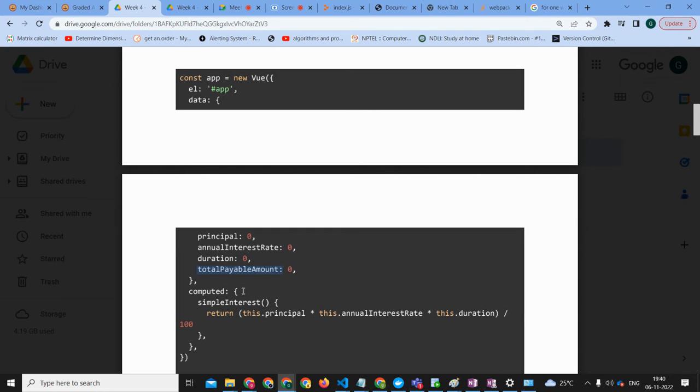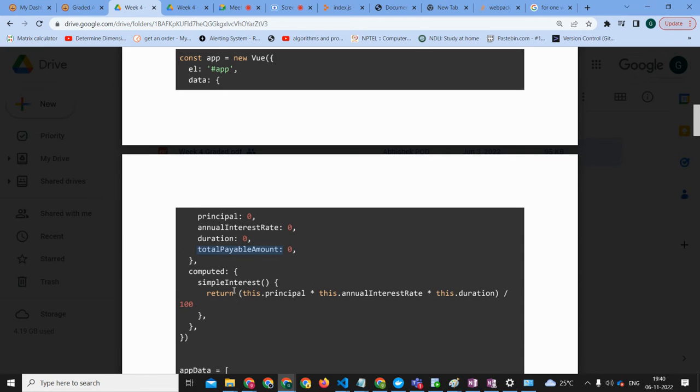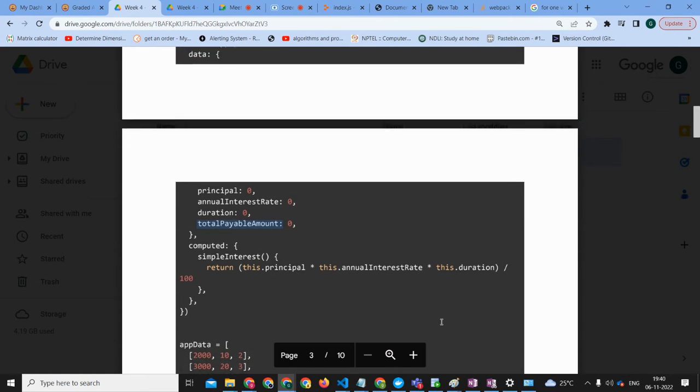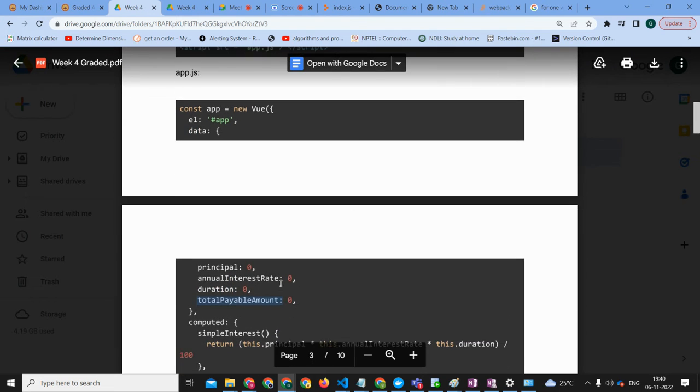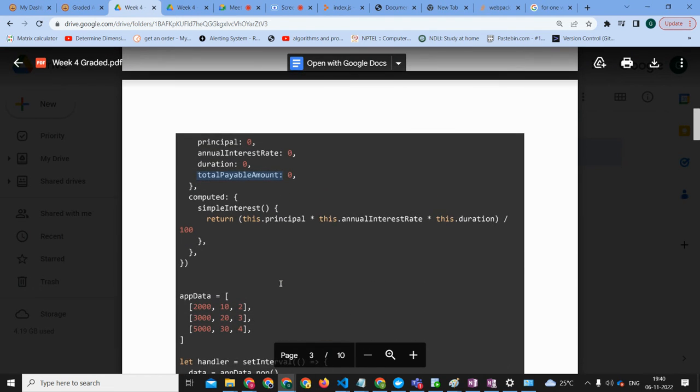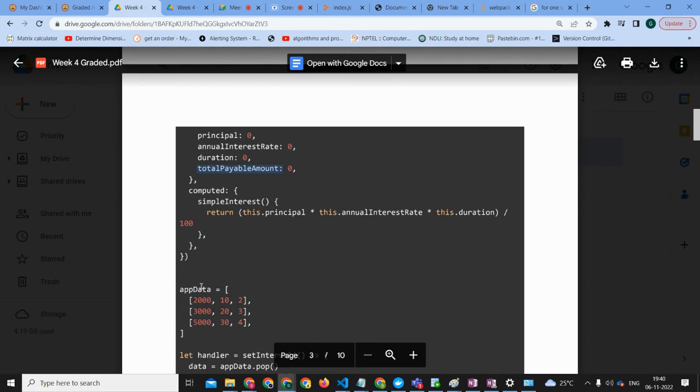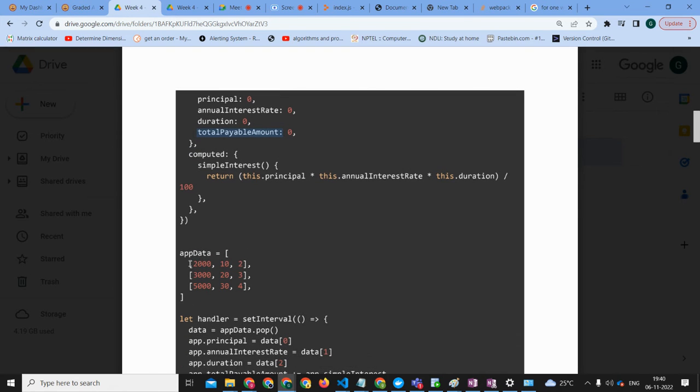Then we have a computed property, which is simple interest, that will get computed whenever principal, annual interest, or duration changes. It will return us the value of simple interest. PNR by 100, right? Okay. So in app, we have some data, a list of lists, and we have some principal amount, annual interest rates, and durations given to us.